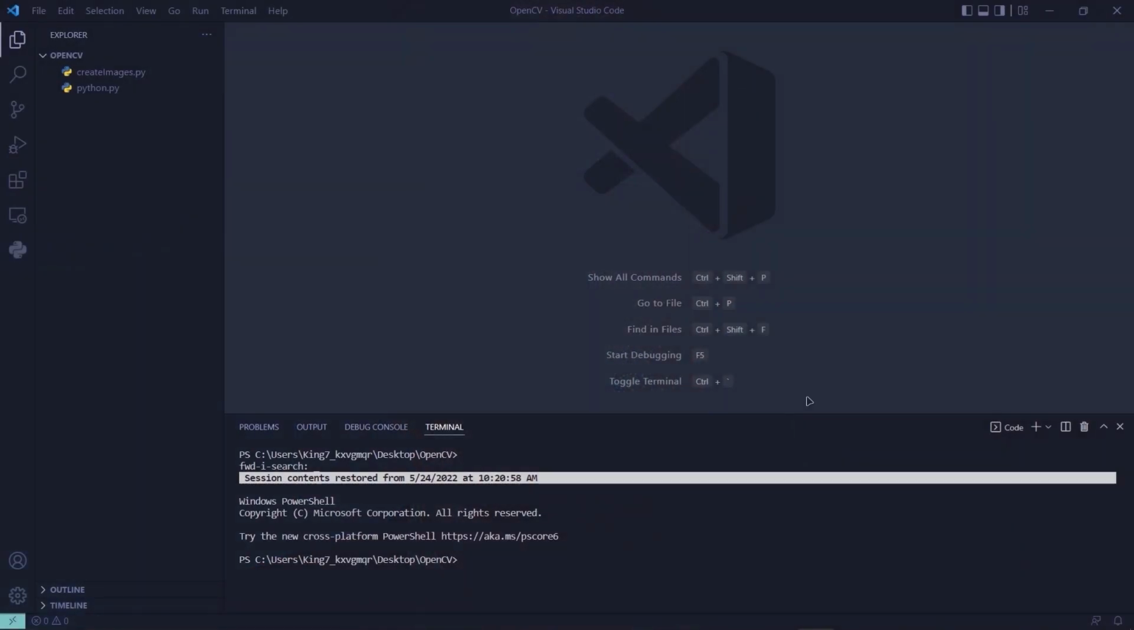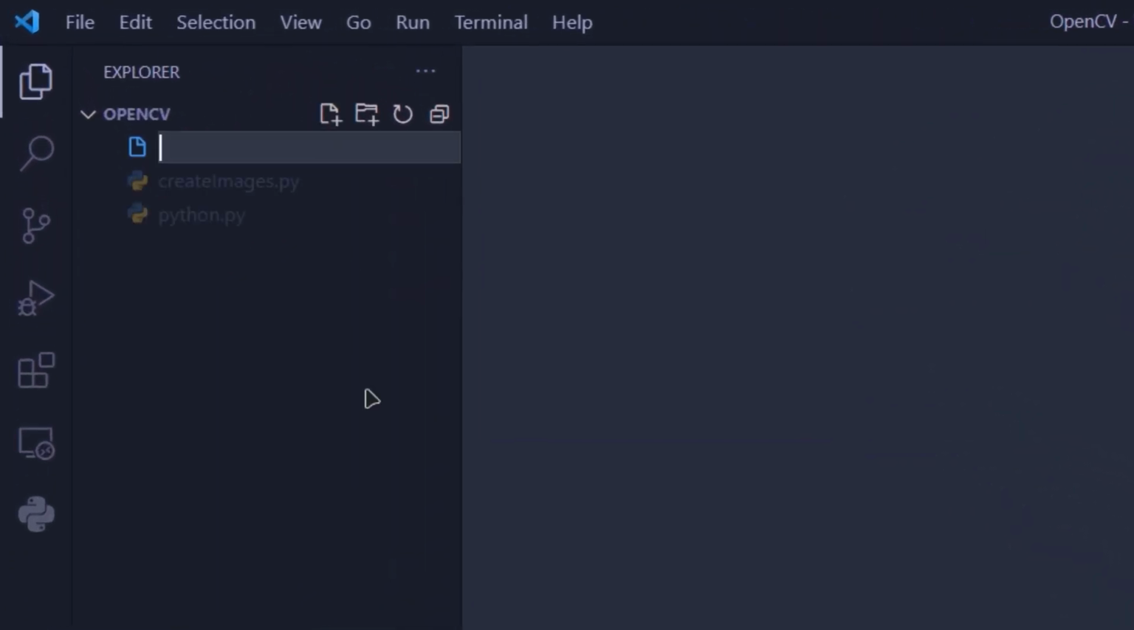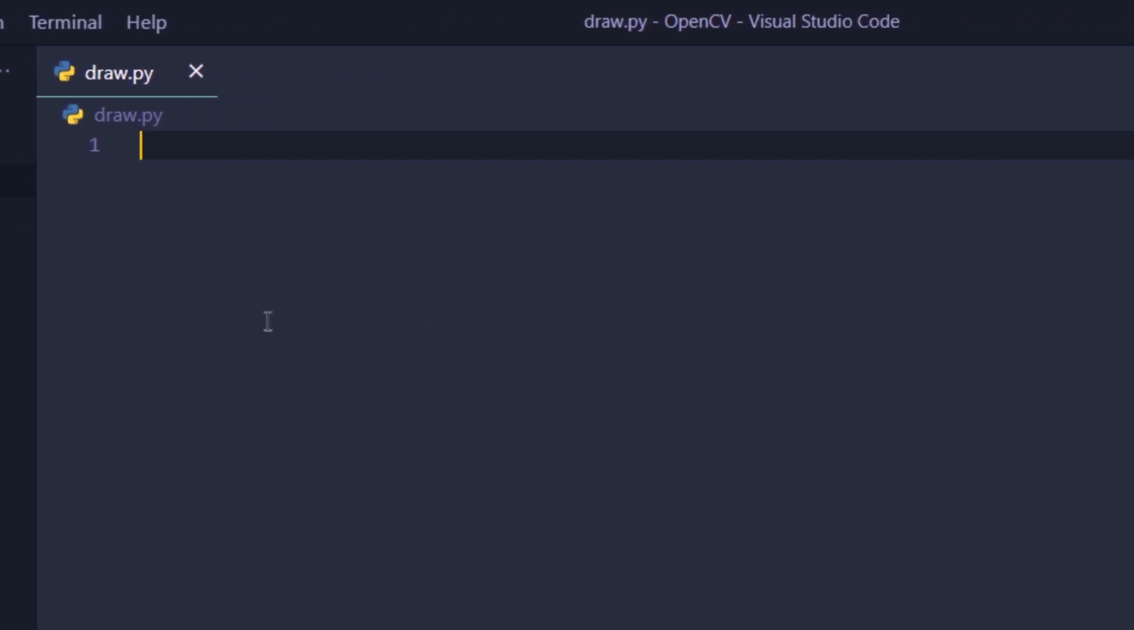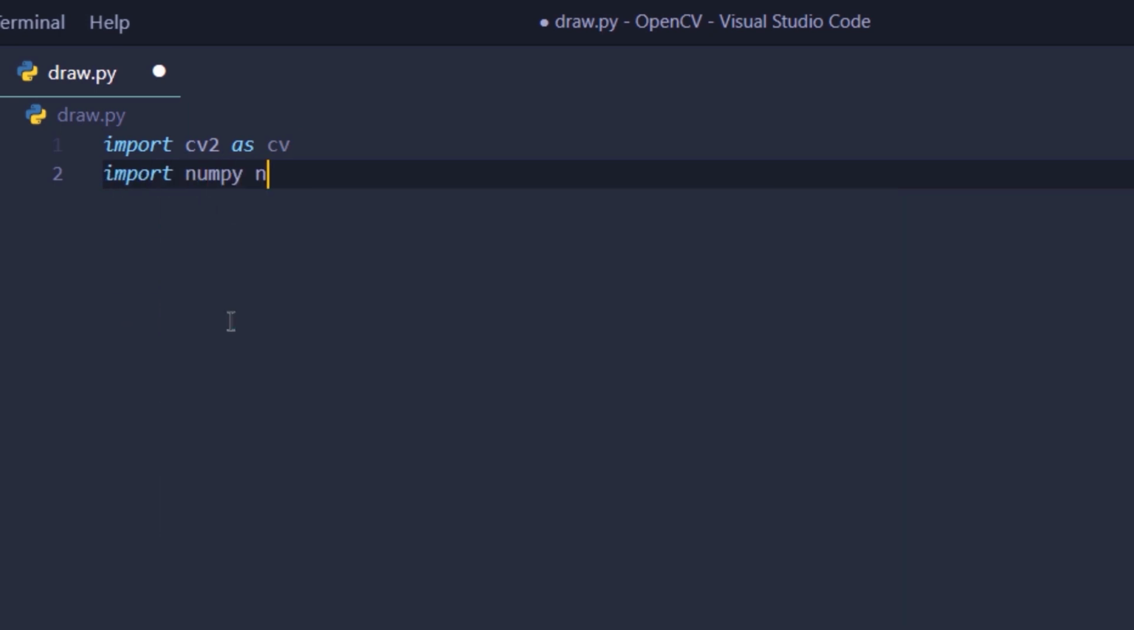In this section, we are going to draw some shapes on our image. So we know how to create a blank image. So simply create a new file and we're going to call this draw.py. So in here, the very first step, we are already aware of it. We want to import cv2 as cv and we want to import the NumPy library as np. After that, we again want to create a new image using the np.zeros function.